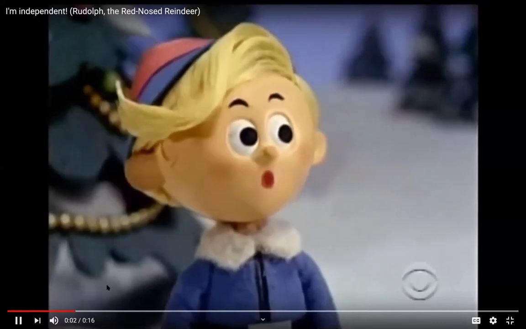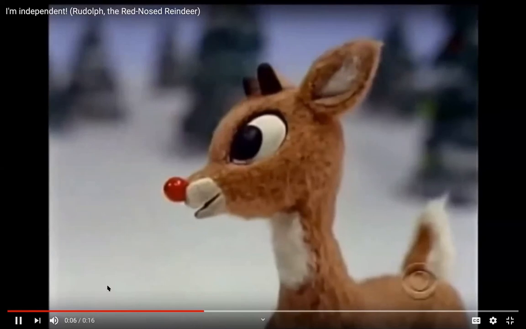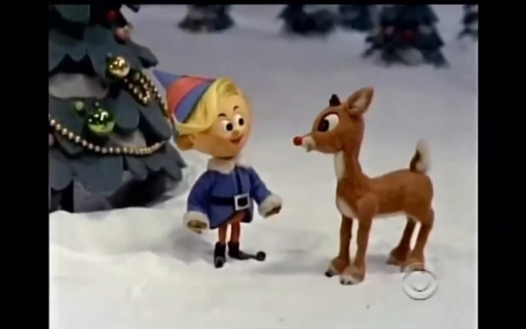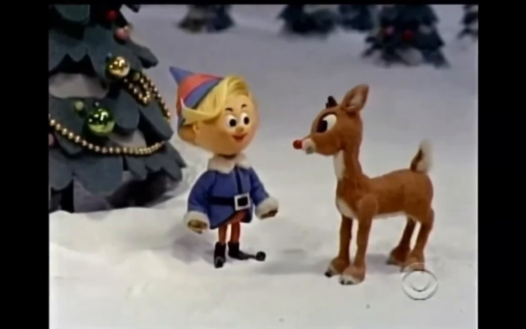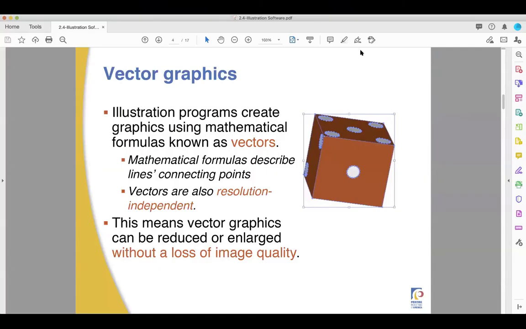I don't need anybody. I'm independent. Yeah, me too. I'm whatever you said. Independent. Every time I hear independent, I always say it in my head the way the cartoon reindeer says it. Independent. But it means you don't need anybody.